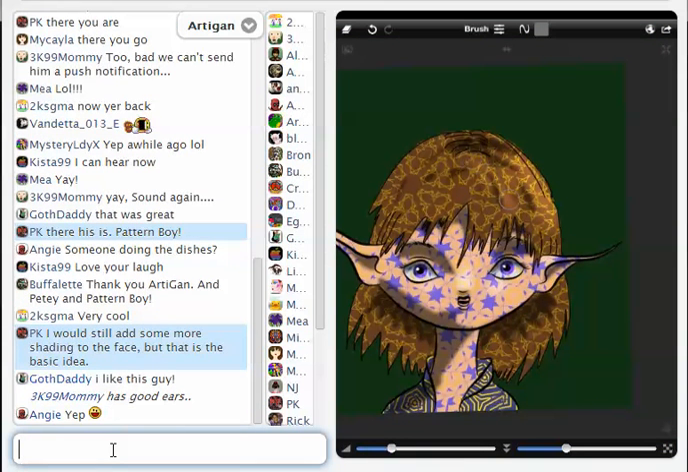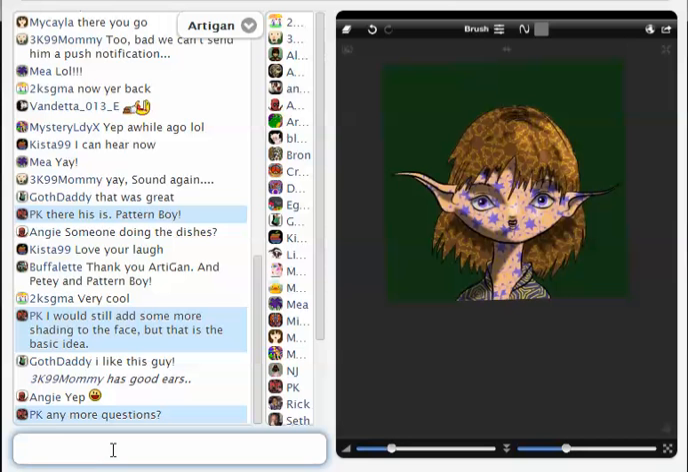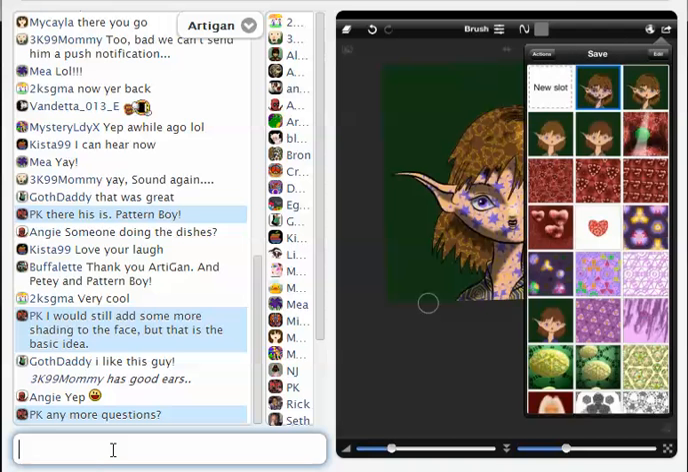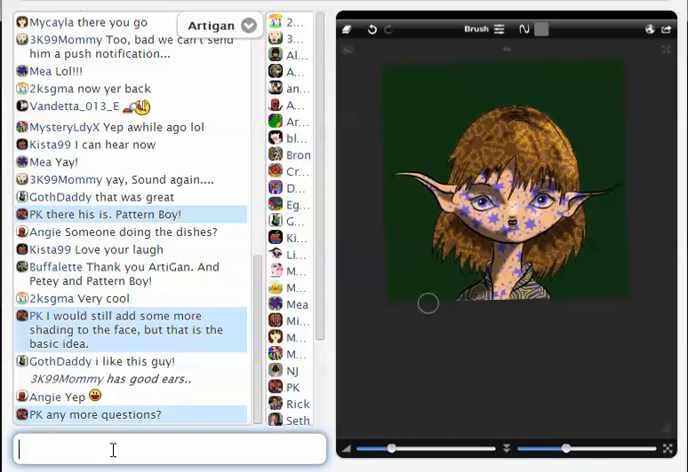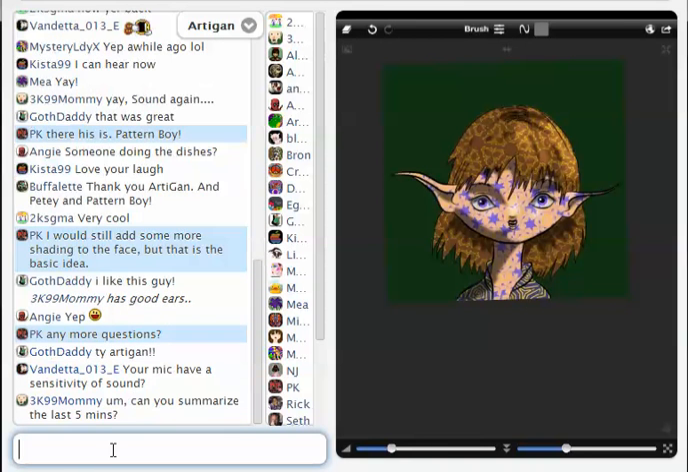So any more questions about this? Different ways to do patterns. I hope I've given you some food for thought about how patterns can be created and used in your pictures. Yeah, that's pretty good. We'll call this guy Pattern Boy. There he is. I should still put a pattern on the background though, huh?